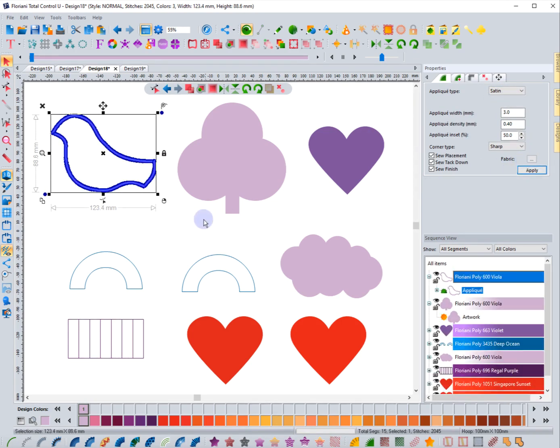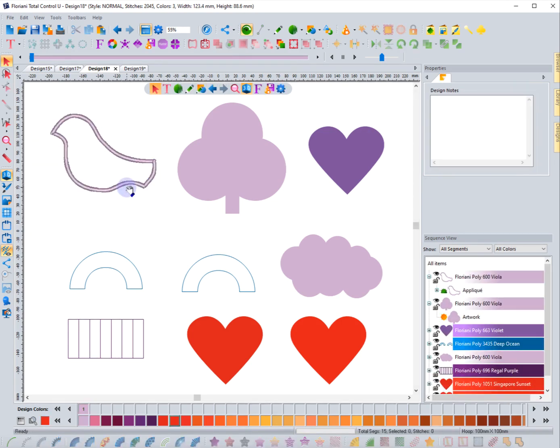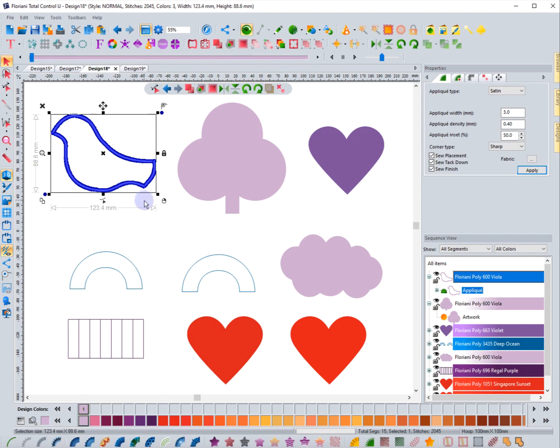There'll be other lessons on working with applique. It's just knowing that you can take any kind of closed shape. Any of these shapes I can convert, maybe not this one, but any of these I could convert to applique. It needs to be kind of an open silhouette style design, and you can convert it over easily.